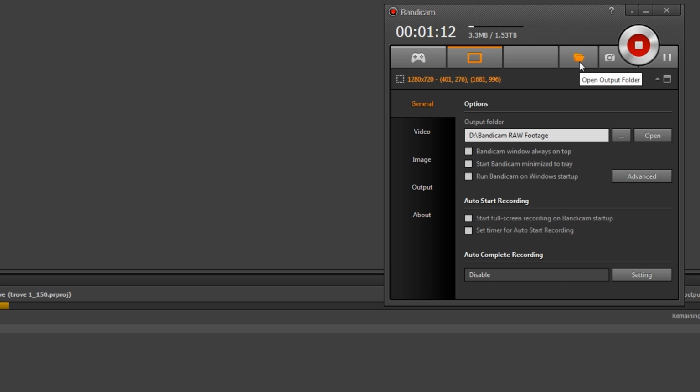This little hotkey right here, of course, opens the output folder where you actually have all your things saved. This is taking a screenshot, which I have tied to a certain hotkey. You can also pause recording.